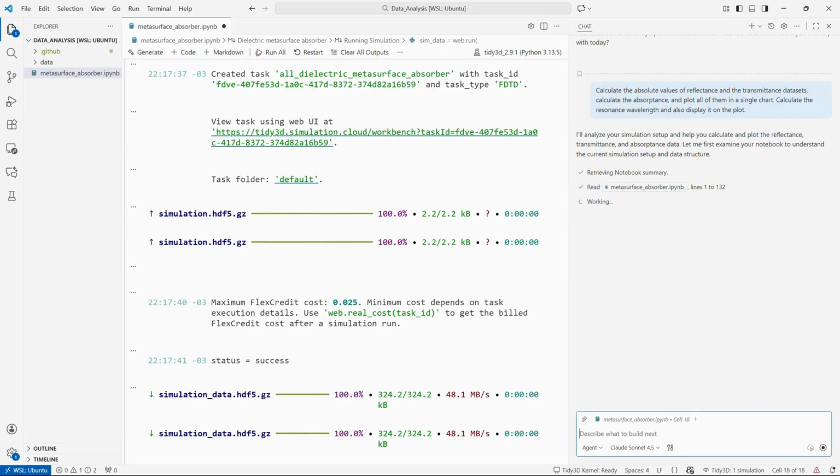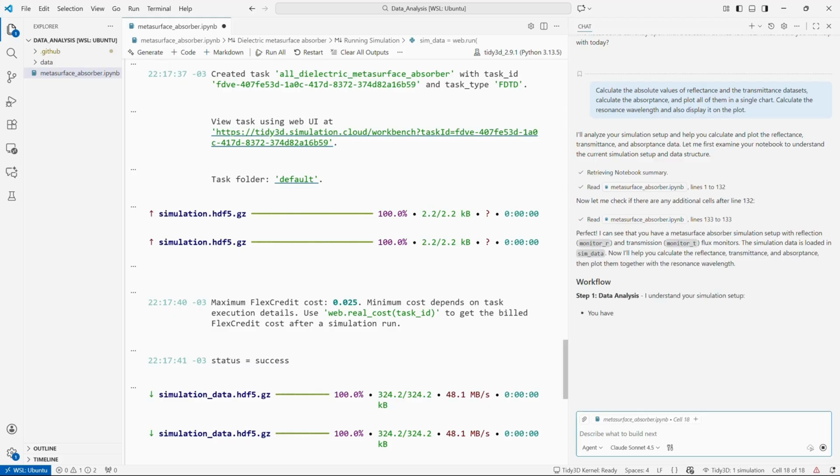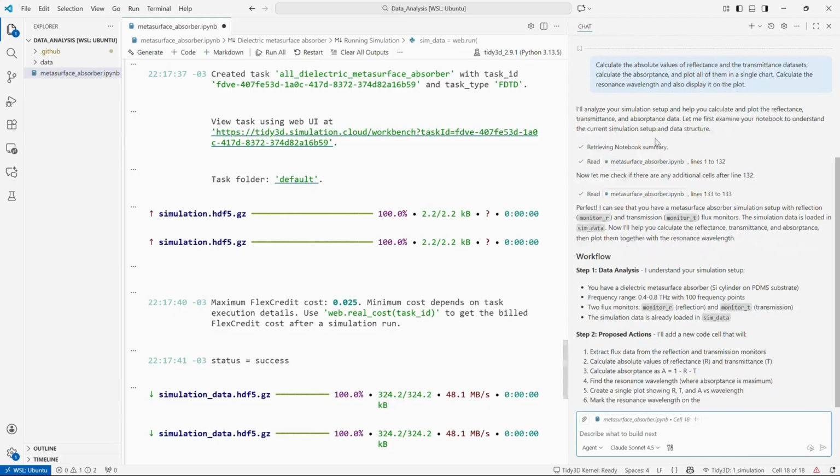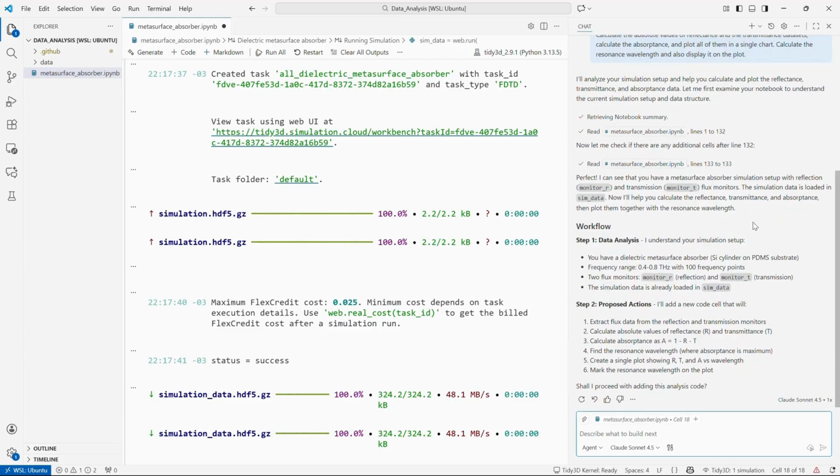So the process here is quite similar to Cursor. The assistant is reasoning. It will read the metasurface absorber notebook, and it understood my requirement, and it will start with the data analysis workflow. So in step 1, it has analyzed my request. In step 2, proposed actions. Here we have a summary of what is going to be implemented.